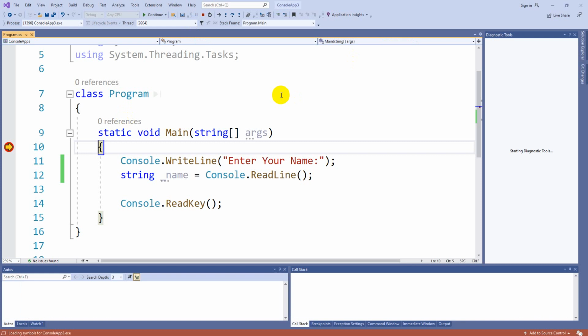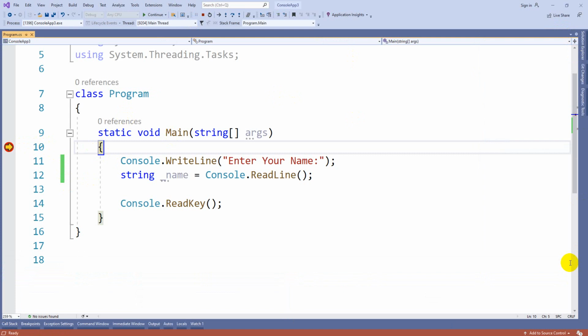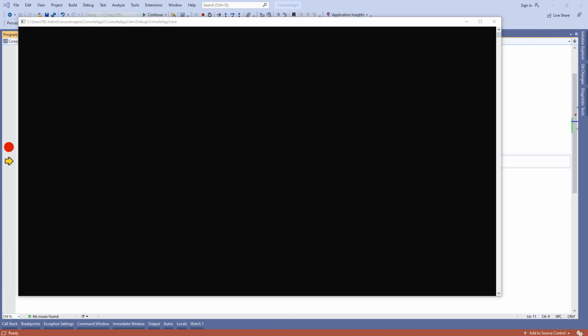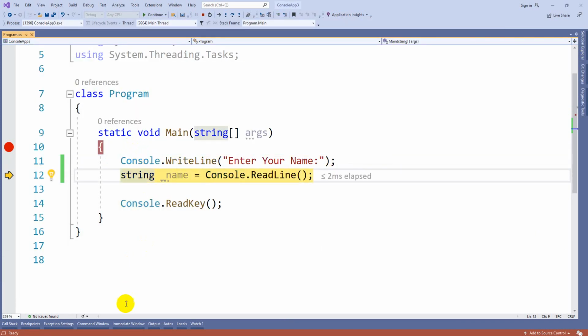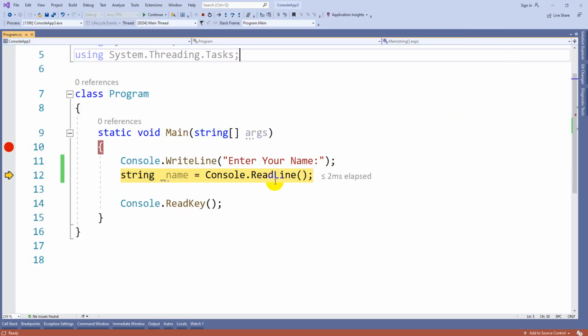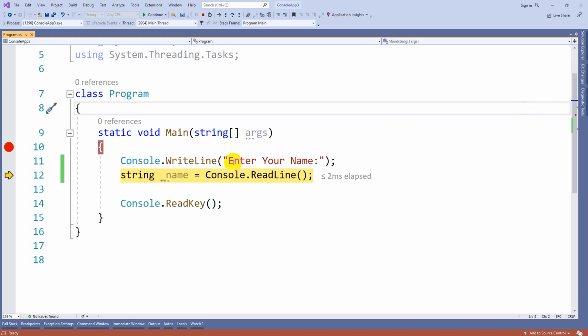The execution was started, and we came to line number 10. From here I can use the debug point and execute line by line. The F10 key is the execution shortcut for line by line. As of now, this console screen is empty. After completing line number 11, you can see on the console screen it is asking to enter your name. Since it is WriteLine, the cursor is waiting at the next line. Now whenever I hit the F10 key again, it will take the input from the user.